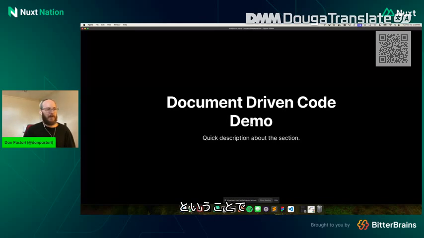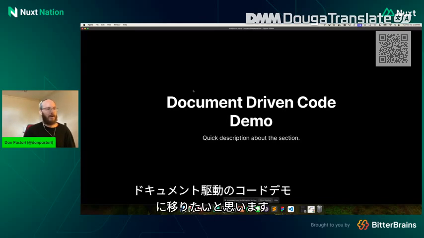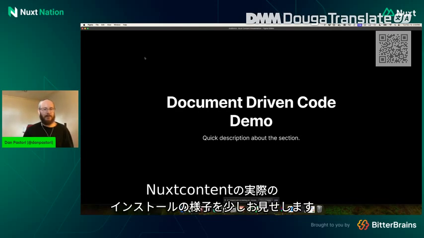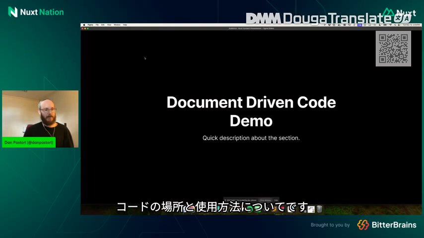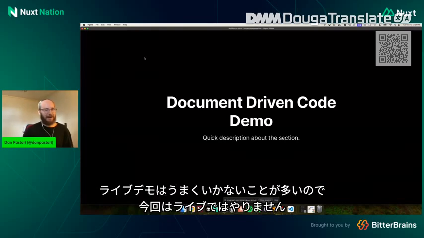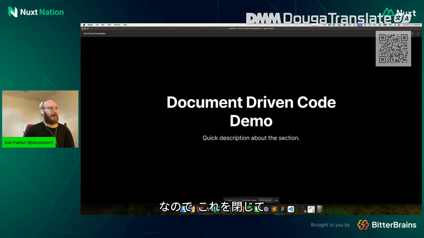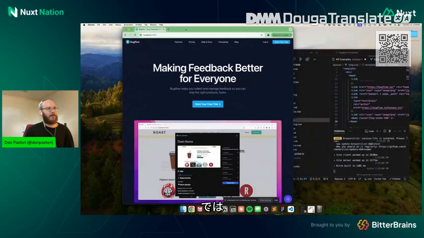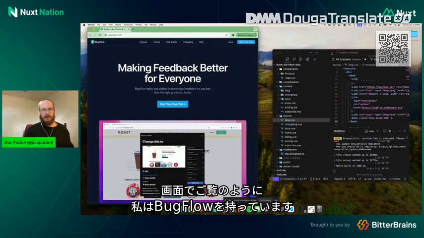So with that being said, I'm going to jump into a quick document-driven code demo. With this, we're going to show a little bit of a live install of Nuxt content, where you can find code, and how we use it. I'm not going to do this live because those never go right. So right now I'm going to close this, and I already have it fired up.